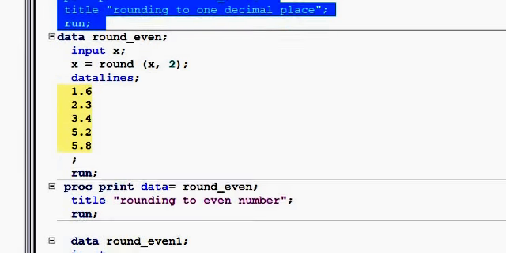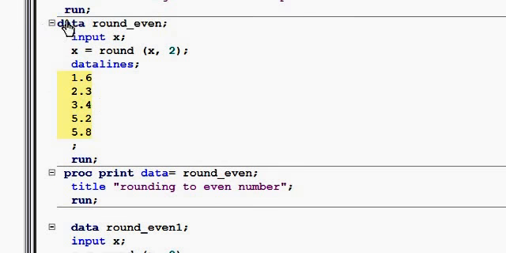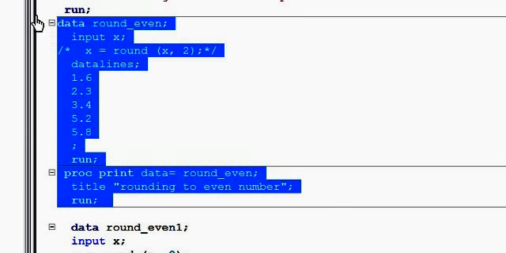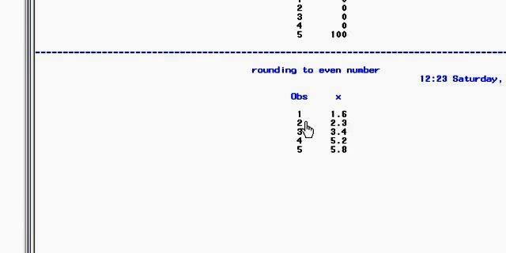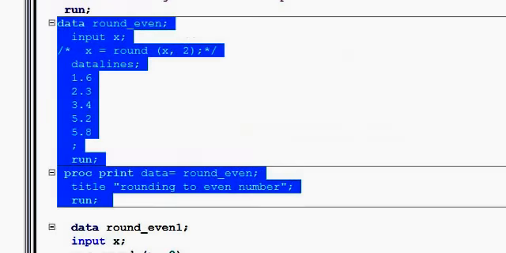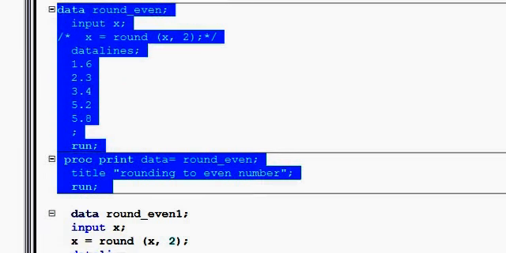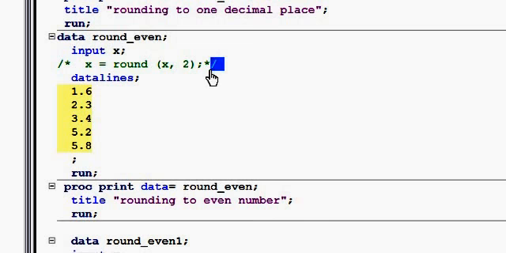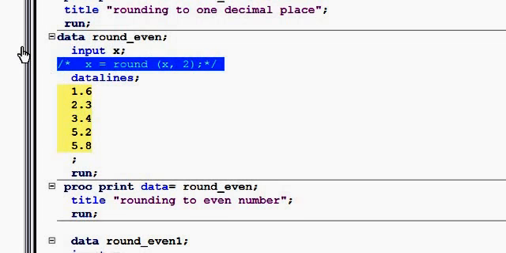Now similarly, we can round to the nearest even number. So what we'll put here is 2. And let's look at this example. Let me first comment this out and run the program. So we have our original values.